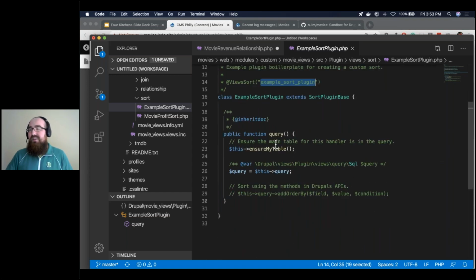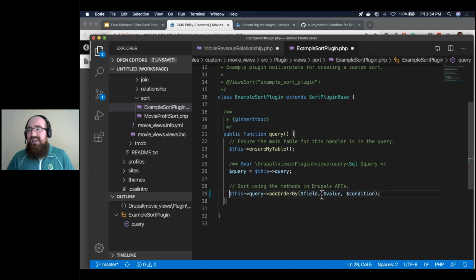Sort also has a query method you have to override. I didn't mention this before, but ensure my table is a nice little cleanup routine that, in this case, just makes sure we have access to the node data. And we have the ability to modify this query however we want. And I have an example in here right now. So let's add order by: the name of the field, the value, and the condition. I do have an example though.